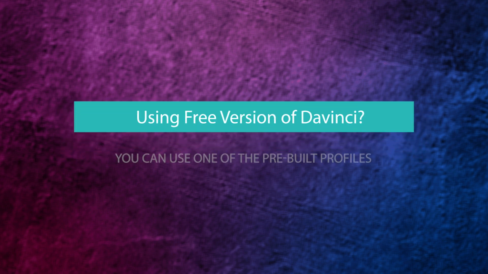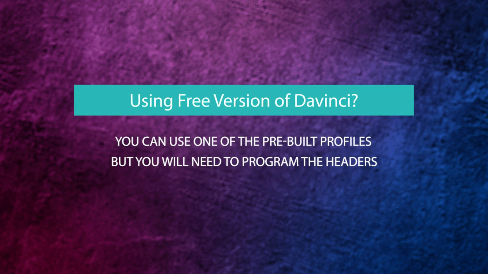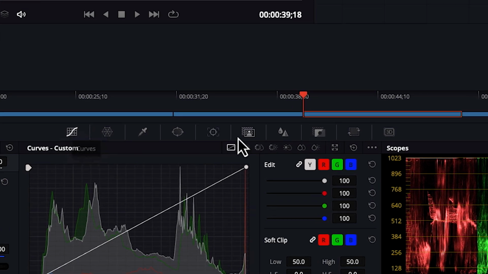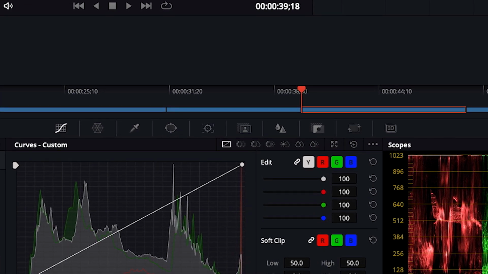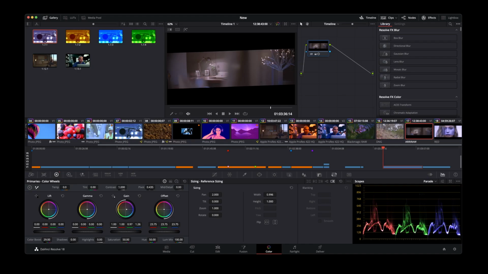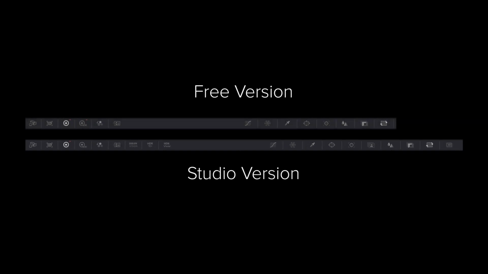So if you're running the free version of DaVinci in one of these resolutions, you can still use one of the pre-built resolutions, but you will need to program these header keys here. Everything else in the pre-built profile will work down below, but these ones will be misaligned, and I'm going to demonstrate why that is in a second.